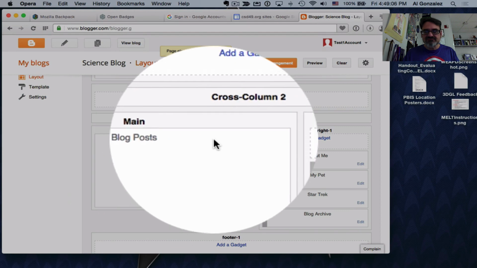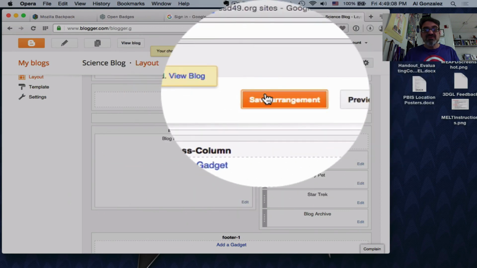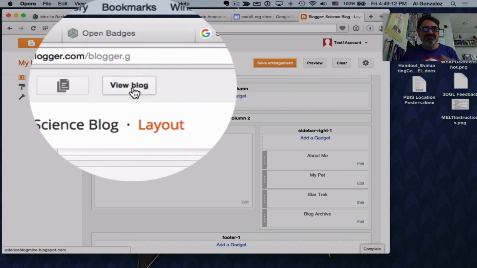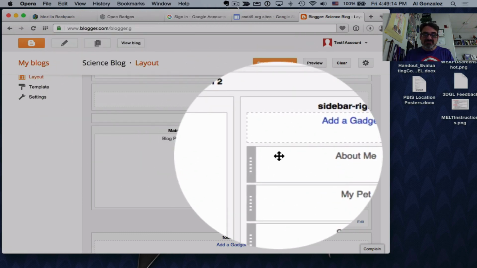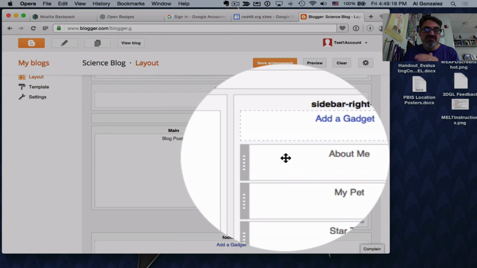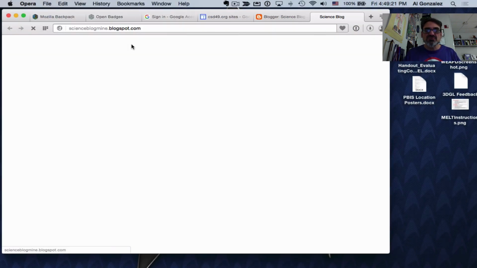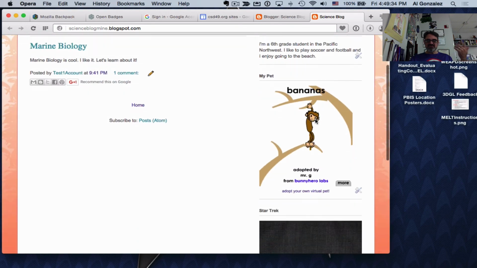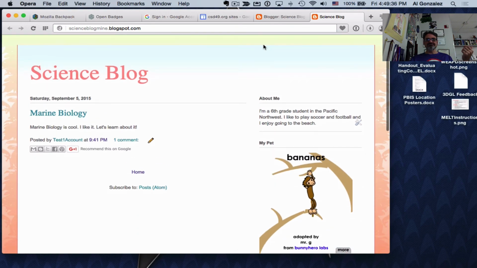And then you save that, and you save arrangement. Don't forget to save arrangement again. Every time you do something, save it. And remember, keep this one at the top. So if you put a pet, move the About Me. Always keep the About Me at the top, so when people view your blog, the first thing they see is information about you at the top here. So they'll see your blog posts over here, and your About Me, and then stuff that you like over here. There you go.